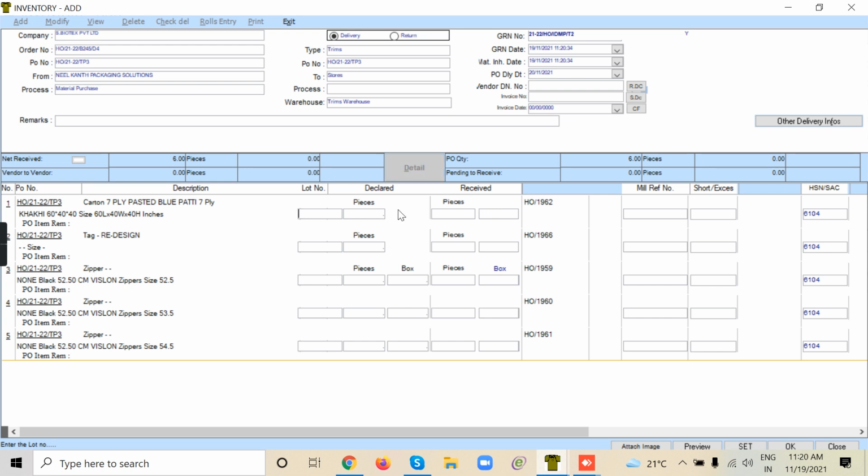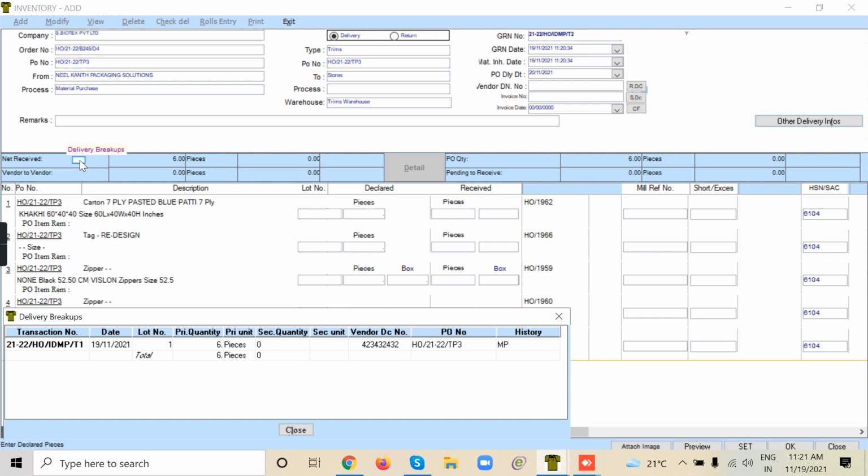Here when I put my focus, it will say PO quantity 6. What is pending to receive? 0. Because I received already all this in the morning. So if I want to check, I can click this delivery breakup here. It will show which transaction, how many pieces you received. It is our transaction number. Okay, here you can see the breakup.